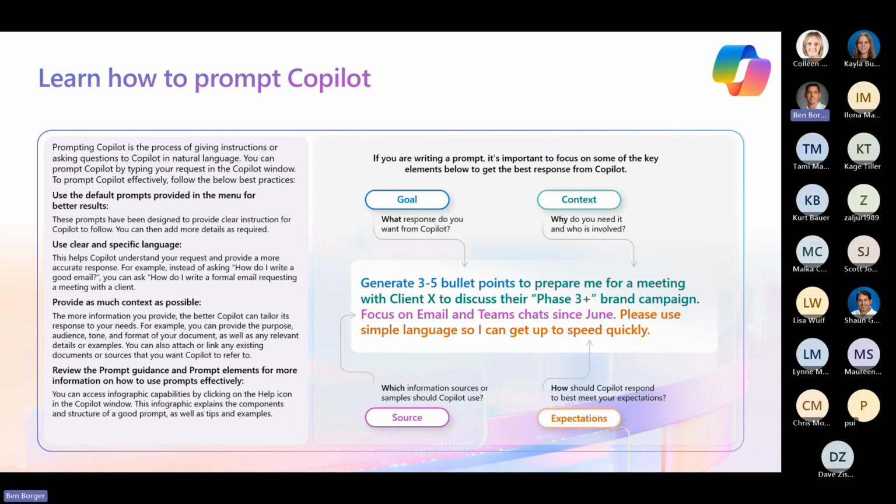And you'll see that those exist in most of the areas of the application. Each application in Copilot has its own built-in prompts. So we'll take a look at those as well. But you want to be sure to use clear and specific language and provide as much context as possible. It's really hard to overdo it. And don't forget to review, like I said, those prompt guidances to give you some tips on how you can use Copilot more efficiently.